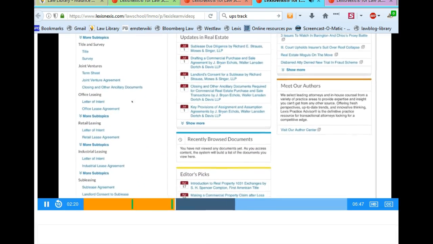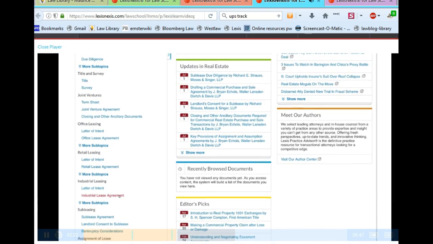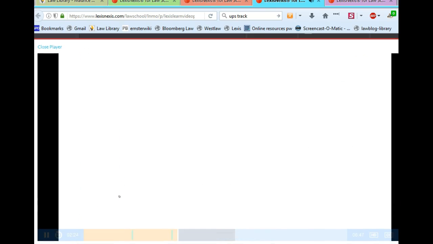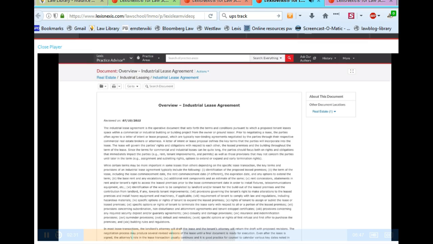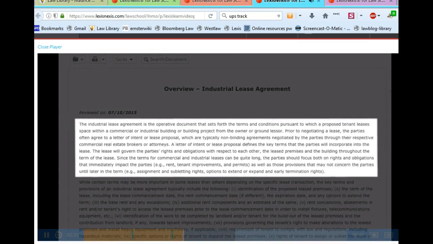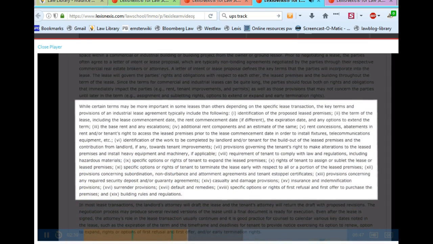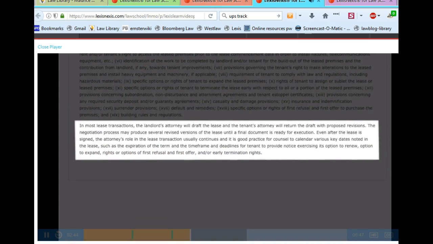There's a subtopic for industrial lease agreements under industrial leasing on the left. Now you have a collection of resources dedicated to the topic, starting with an overview. The overview outlines the process of creating an industrial lease, the important provisions of an industrial lease, and how an industrial lease is negotiated and executed.